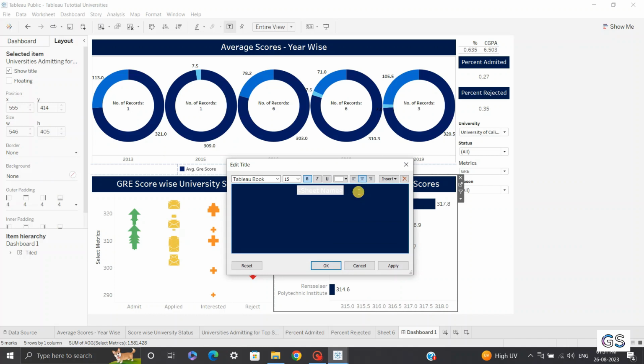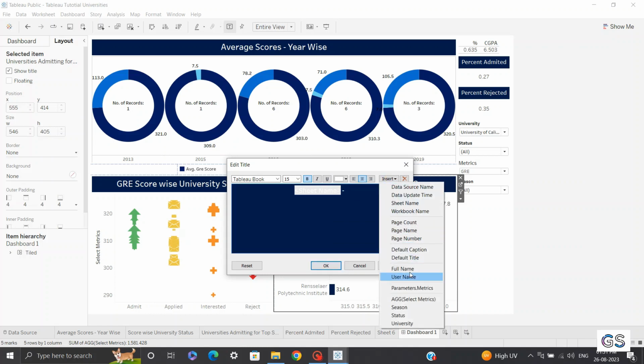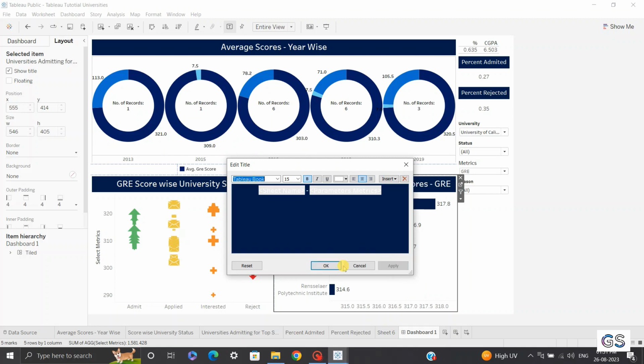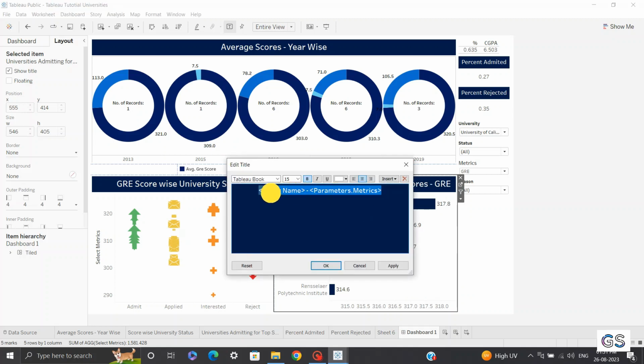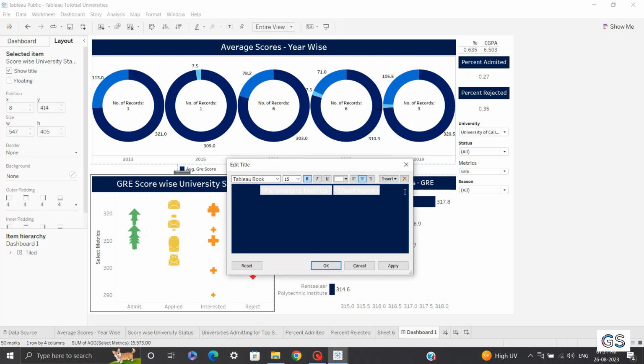based on top scores, KPI metrics, click on apply, GRE. I'll reduce the size a little bit from 15 to, let's say, 12 or something. This looks much better.